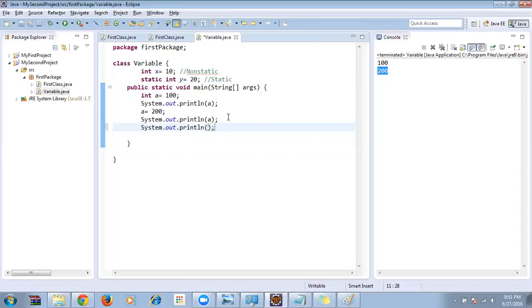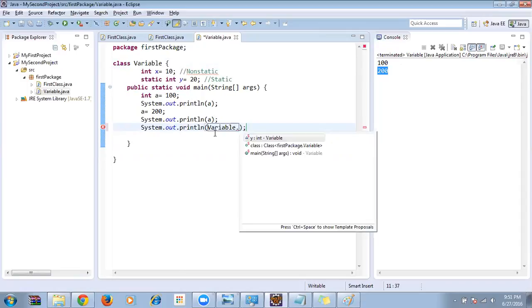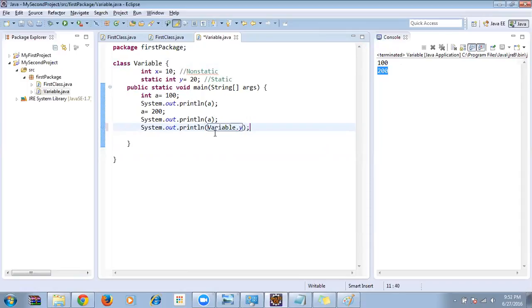With the class name, Variable dot y. Correct. When I give dot, it's giving me y, so that means I can access the y over here. Another way? Directly y. Correct. That is also possible. If it's a non-static variable, it can be used by the object, right? After creating the object. Perfect.